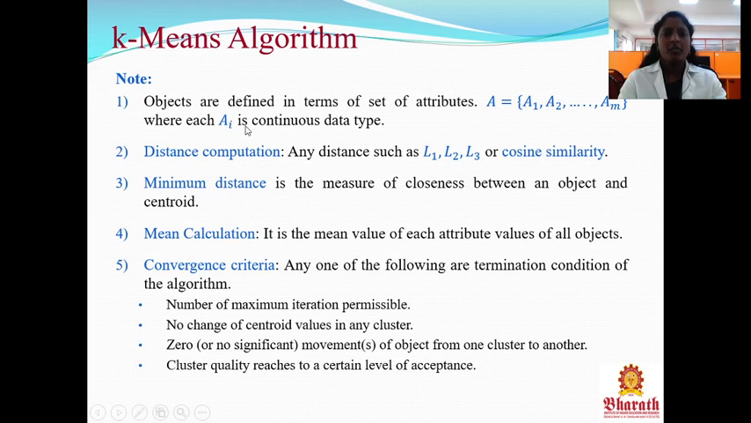Each Ai is a continuous data item. So every attribute represented in the attribute set is called a continuous data type, because the clustering algorithm doesn't work with categorical data. That's why it is given as continuous data.